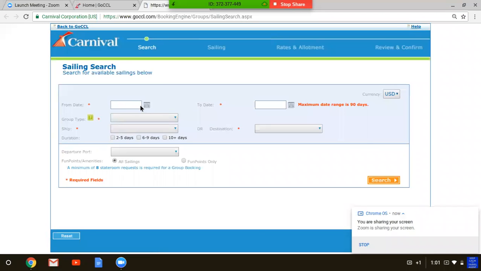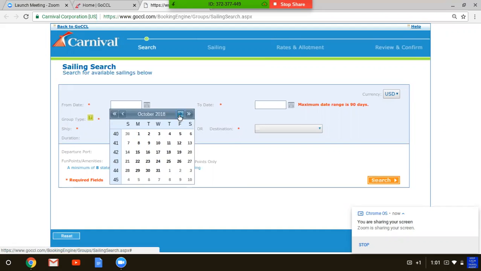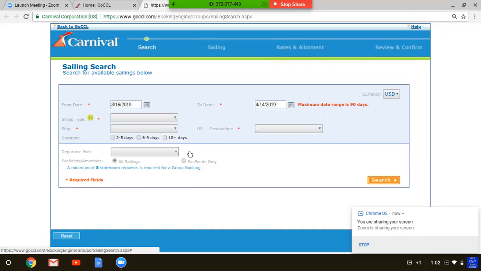From there, it's asking you for a date range. The date range that I'm looking for is going to be March of 2019. So here I am at March 2019. I am looking for something preferably any time after the 16th, so I'm going to put in the 16th through, and it'll default for 30 days. So I'll leave that 30 days up there.